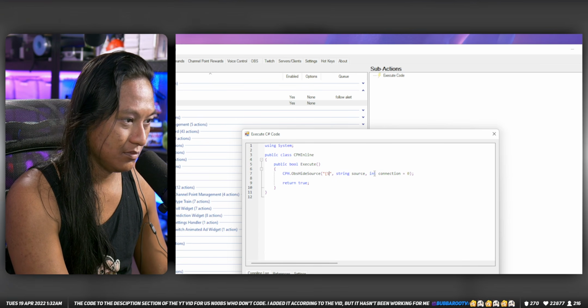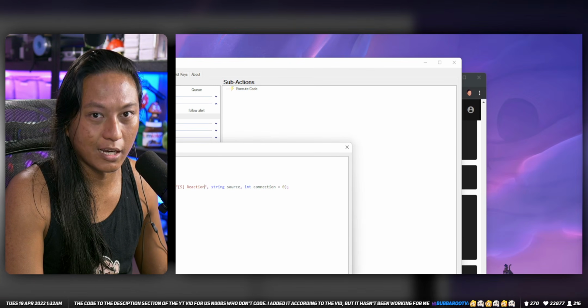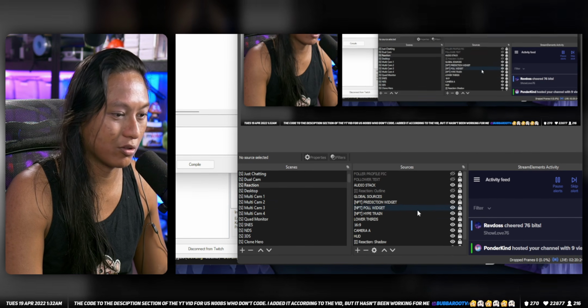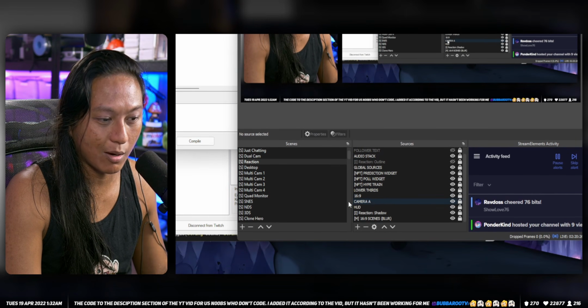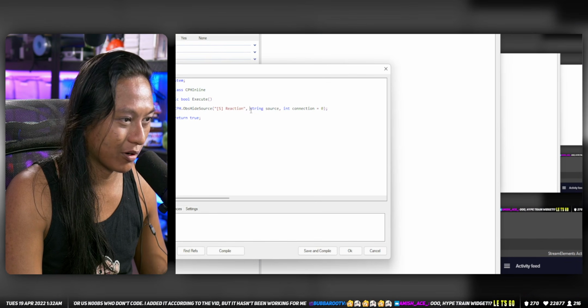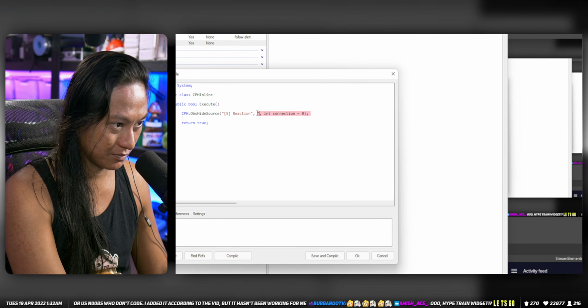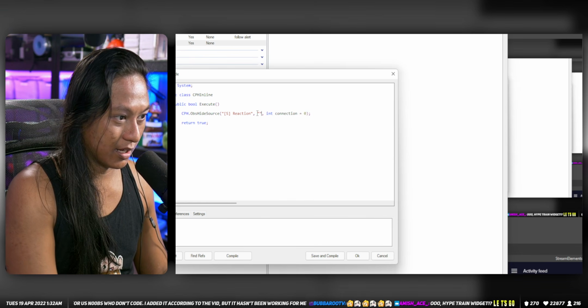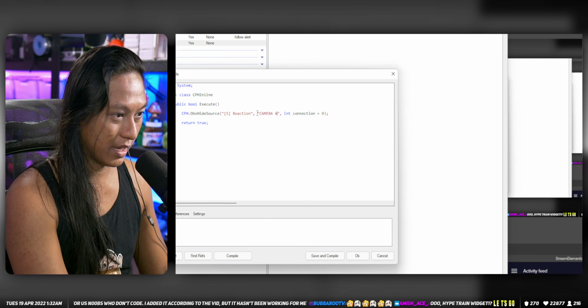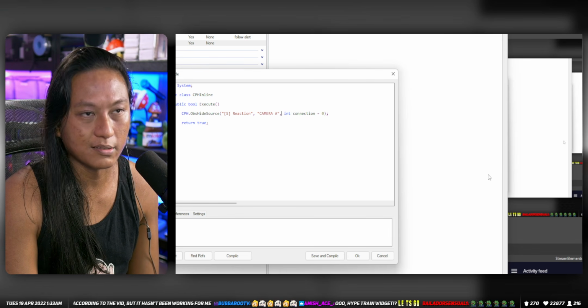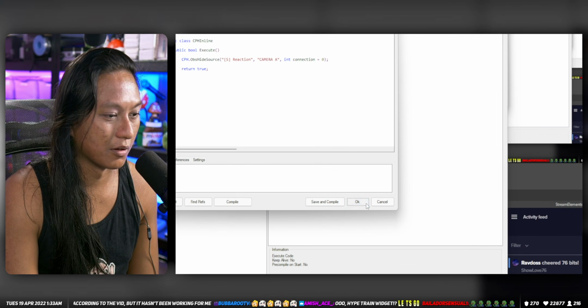Mine is called S reaction. That's the name of my scene that I'm in right now. So I'm in S reaction, and then I want to turn off a source. We'll say it will turn my camera off, which is camera A. Where it says string source, you put the name in, camera A. And then connection is just your OBS connection. So I'm going to press OK here.